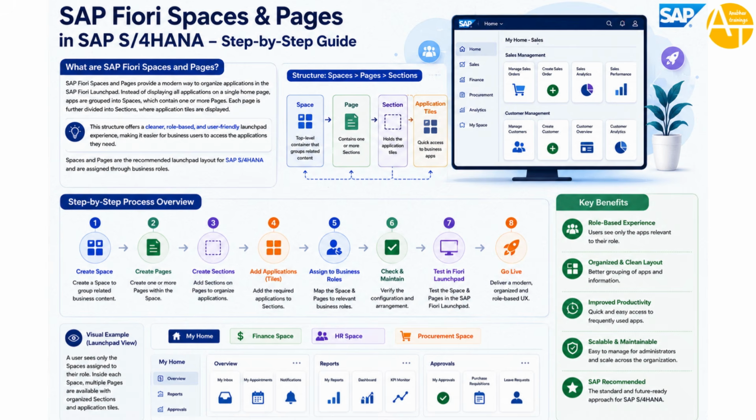What are SAP Fiori Spaces and Pages? SAP Fiori Spaces and Pages provide a modern way to organize applications in the SAP Fiori Launchpad. Instead of displaying all applications on a single home page, apps are grouped into spaces, which contain one or more pages. Each page is further divided into sections, where application tiles are displayed. This structure offers a cleaner, role-based, and user-friendly Launchpad experience, making it easier for business users to access the applications they need. Spaces and Pages are the recommended Launchpad layout for SAP S/4HANA and are assigned through business roles.